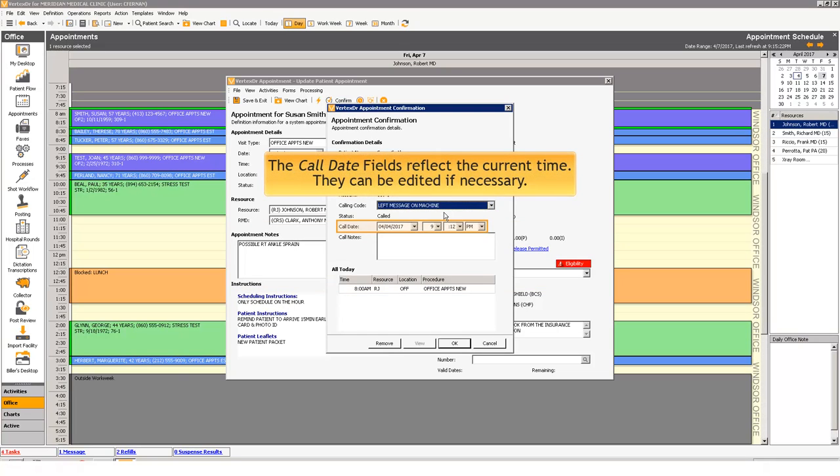The call date fields default to the current date and time. You can edit the fields if necessary to reflect the actual time you reached out to the patient if it's different. Enter any pertinent information about the call or the message in the call notes text box.